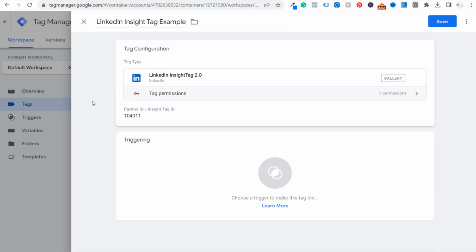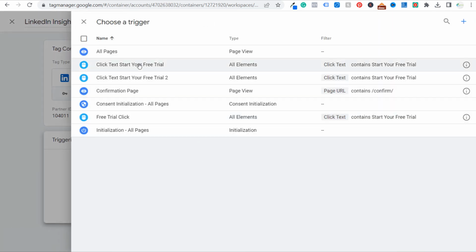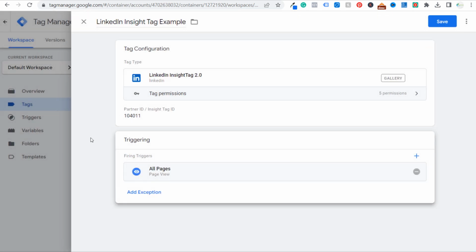Okay, so now all we need to do is come down to triggering, and we just want to trigger this on every single page. So what we're saying is we want to use Google Tag Manager to install the LinkedIn Insight Tag 2.0 using our partner ID so we can collect information about everyone who's visiting our website, the pages they're visiting, and we want to trigger this on every single page on our website.